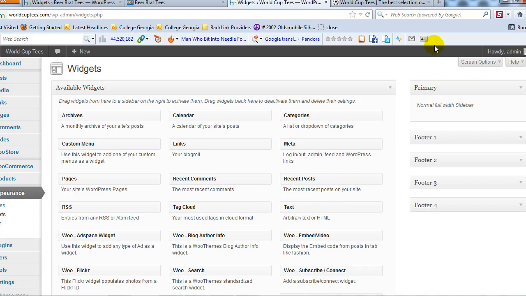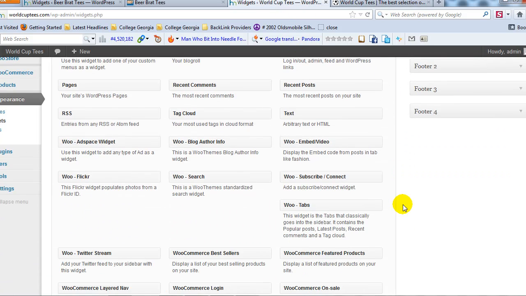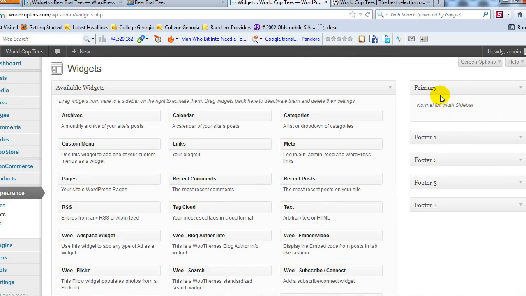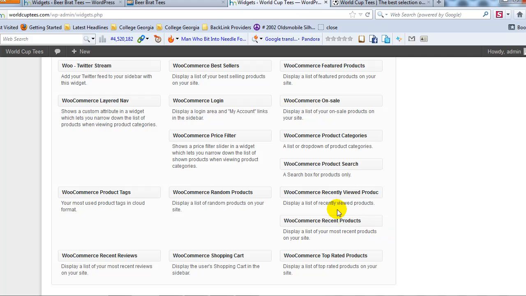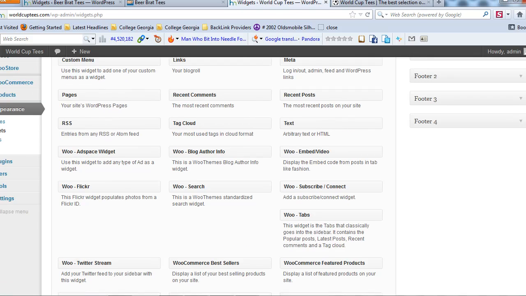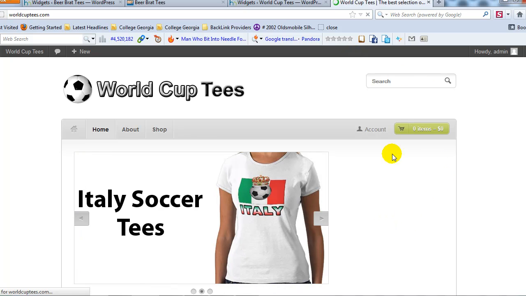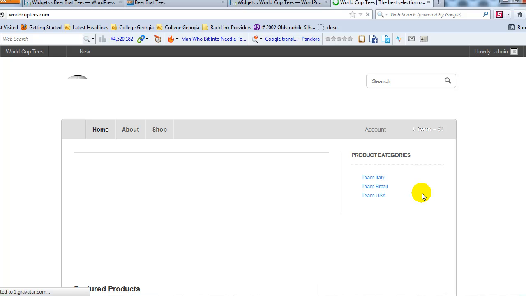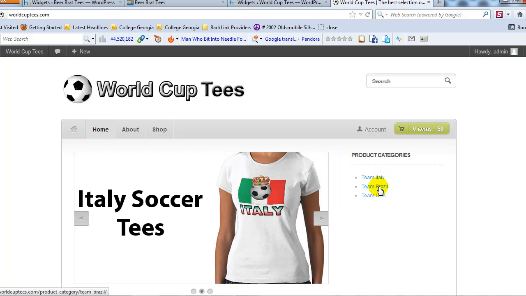But let's just start by setting up the right side right here. What I like to do is just have the product categories, and we're just going to drag that widget and drop it in this primary widget box right here. So if we scroll down and find, let's see here, WooCommerce, let's find the product categories one. There we go, WooCommerce Product Categories. Here's the widget, so we're just going to take it, drag it up to the top, and drop it in the primary widget section. I'm just going to save it. And then if I go out to the site and refresh the page, we'll see it show up right here. What that does is add some navigation to the site for visitors to be able to find products easier. They can search by my product categories.